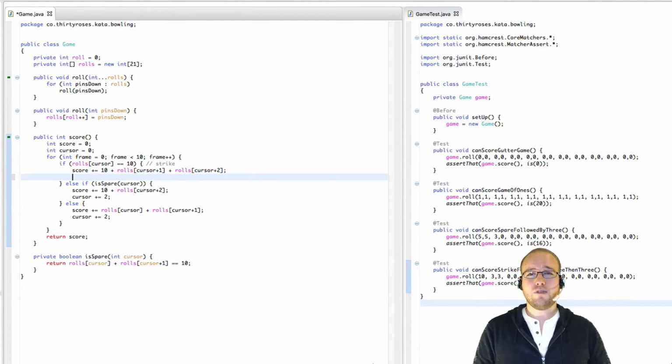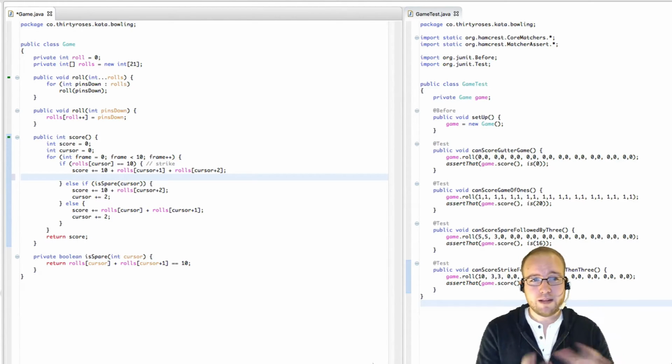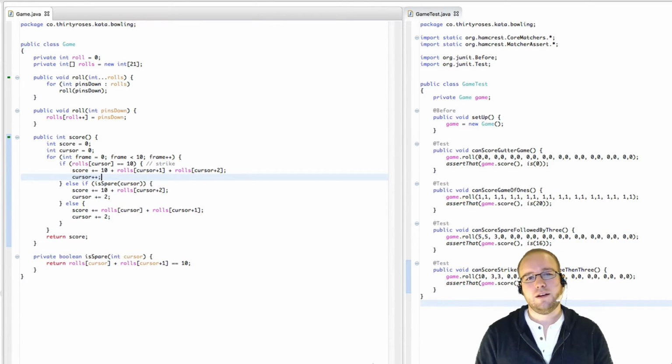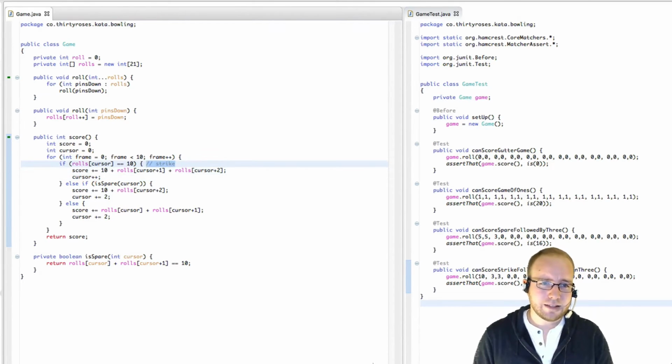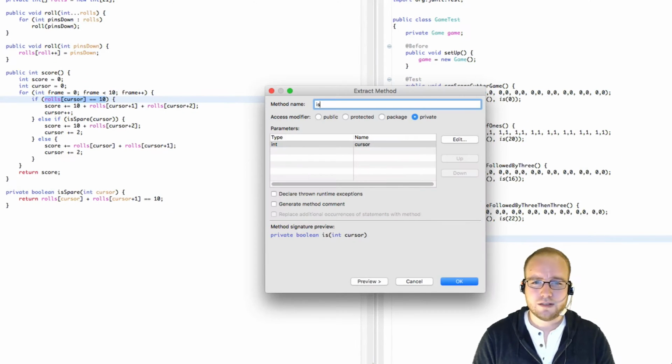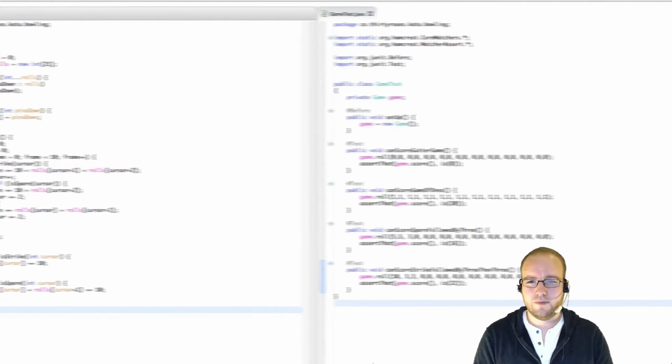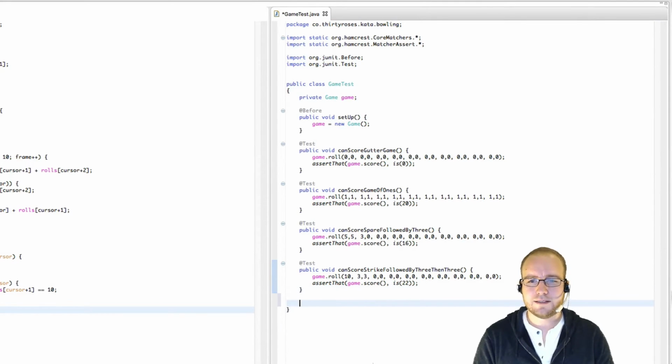And now here's the one little trick here. Remember, the strike only consumed one roll. The frame only had one roll in it. So we don't need to increment the cursor by 2 this time. We only need to increment it by 1. And there we have another pass. Okay, a little bit of refactoring. Let's clean this up so it's symmetrical with our spare code. And now we've got that. All right, next test.